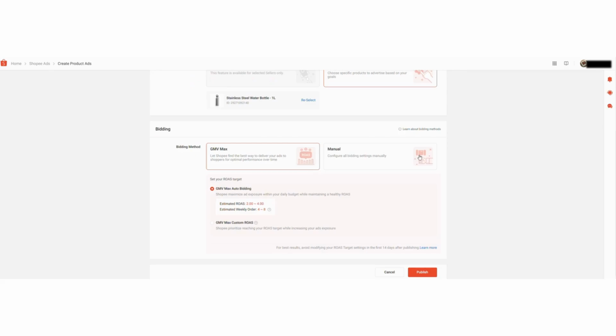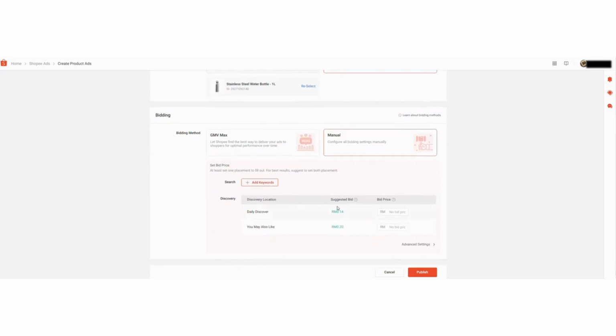Next, let's set up your bidding method. You can choose GMV Max to let Shopee optimize ad placement automatically, or use Manual to have full control over the keywords as well as the specific bidding price for the type of discovery.